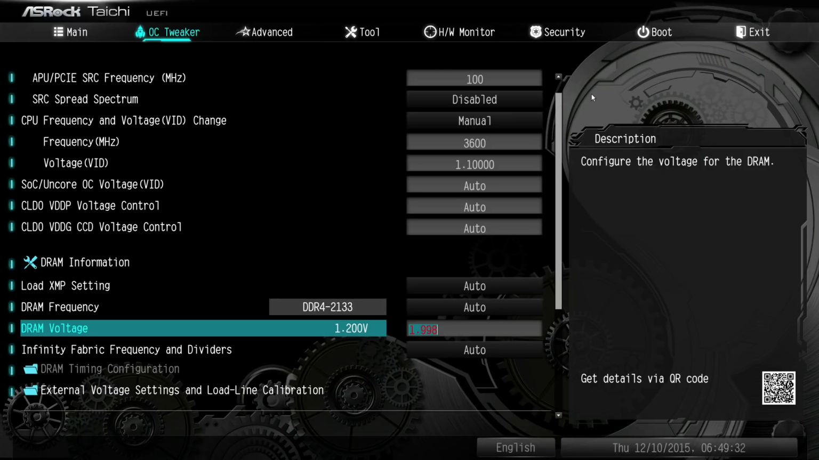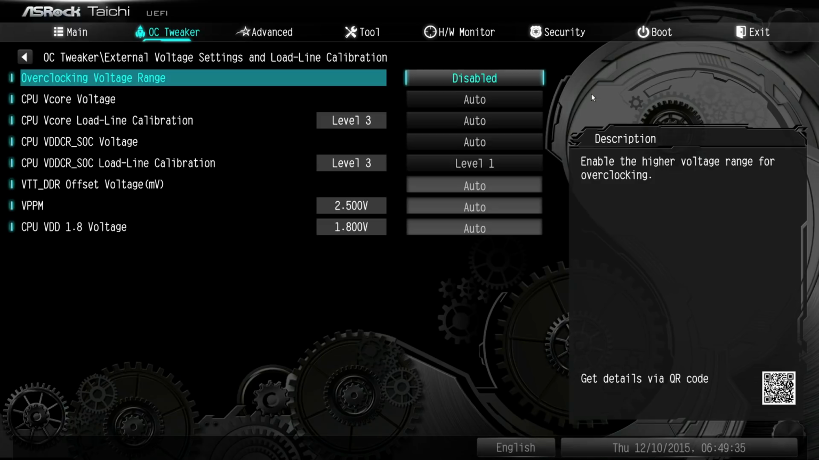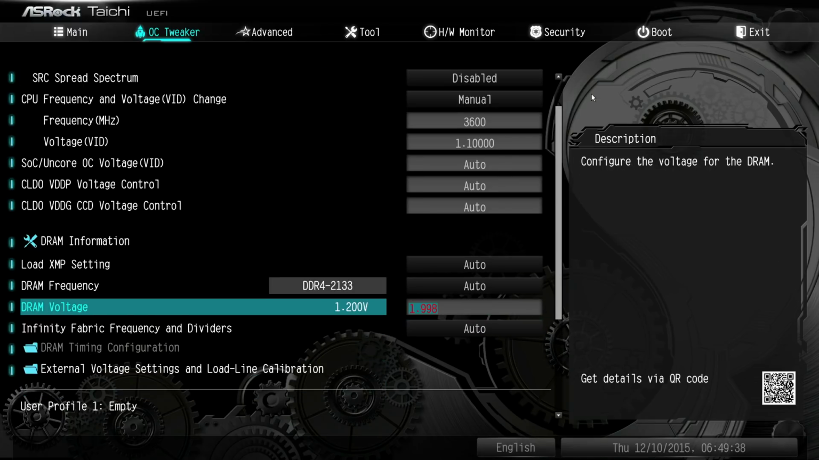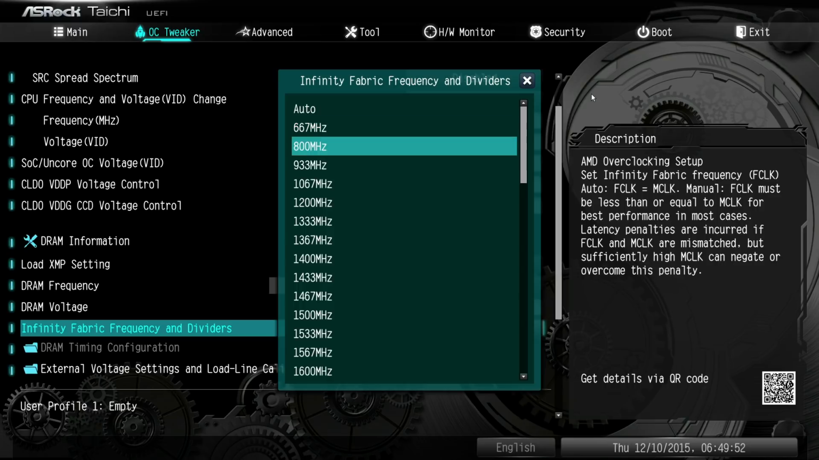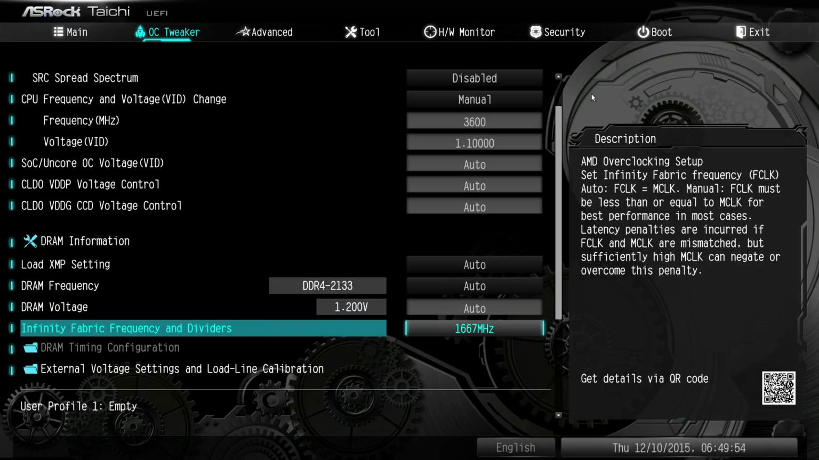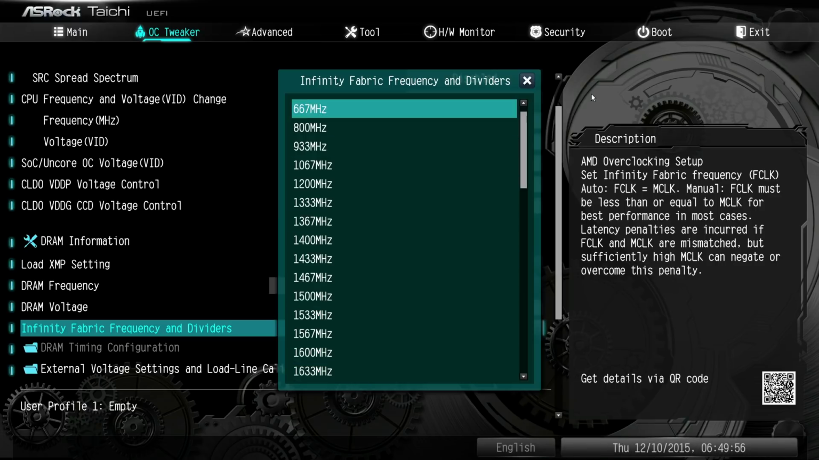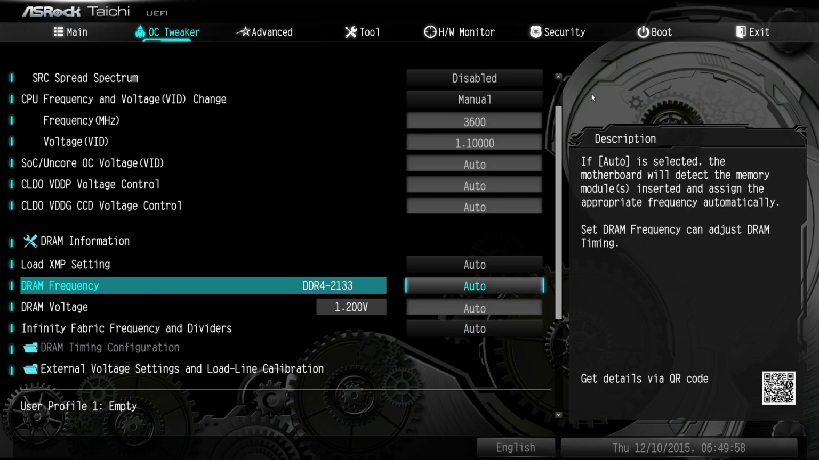Also, the stock voltage limit is... Oh, I think that's because I have it enabled, right? If we put that to disabled, then... Oh, looks like the voltage limit went away. Cool. That's great. So it goes all the way up to 2.2 volts. Anyway, then you also get your Infinity Fabric frequency settings. Those don't reveal anything if you change them. So put that back to auto.